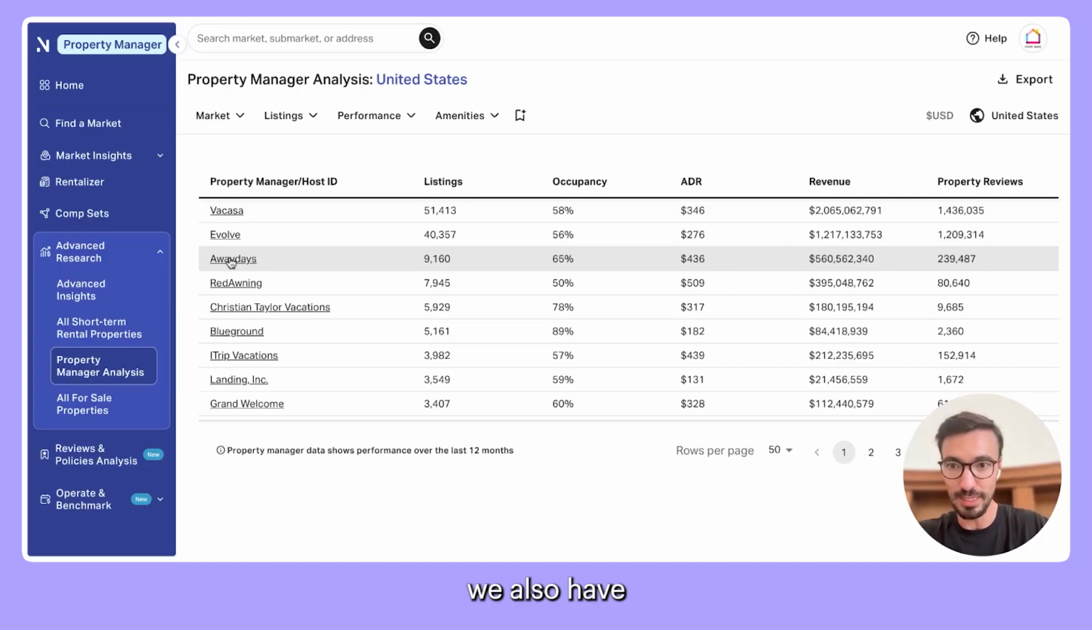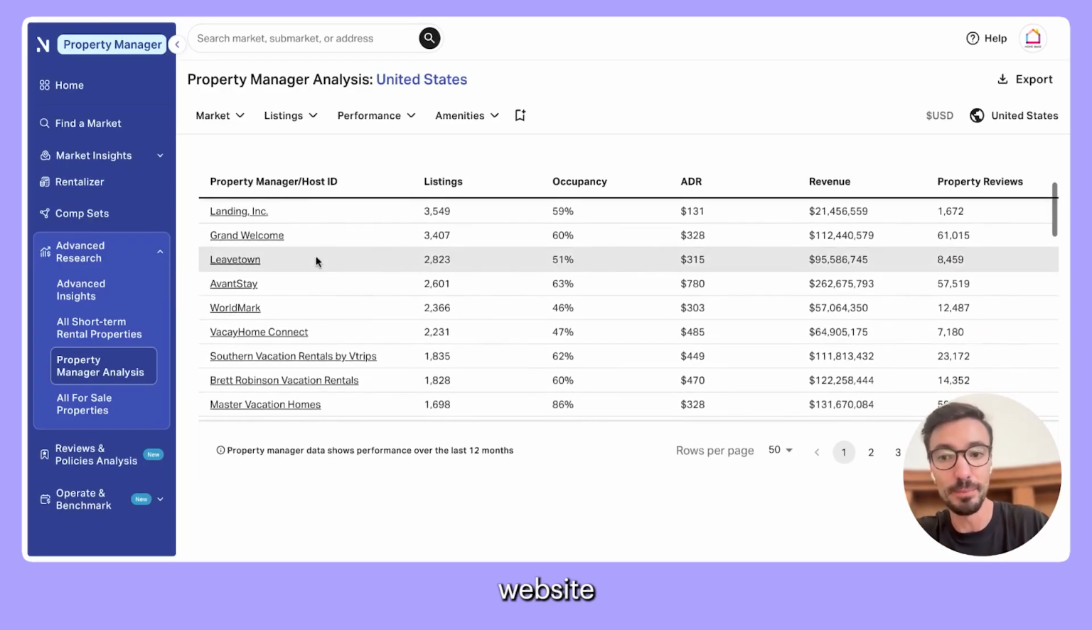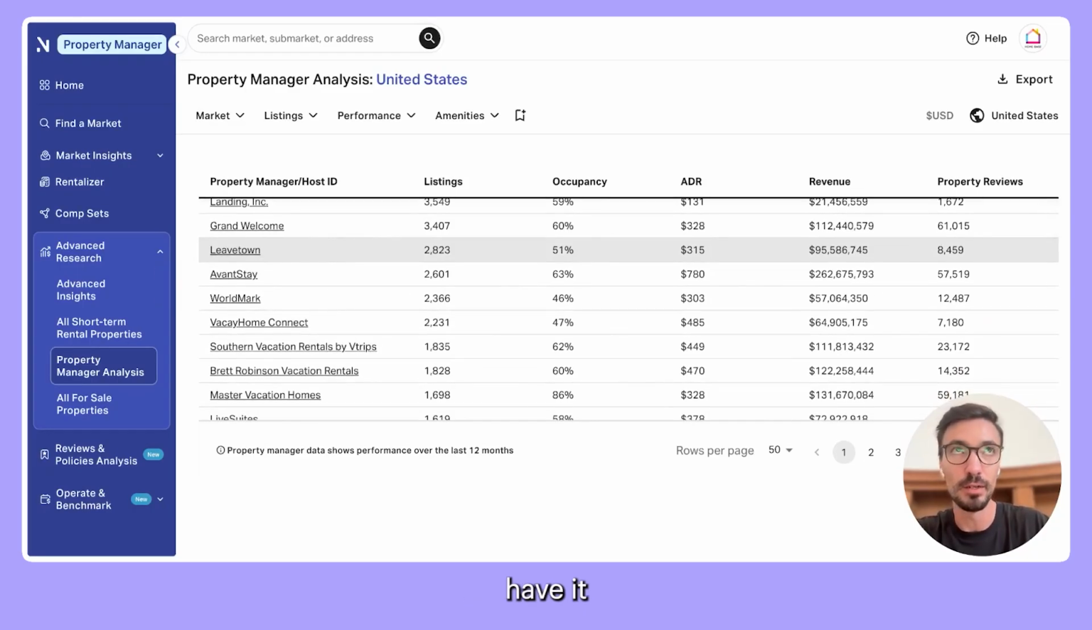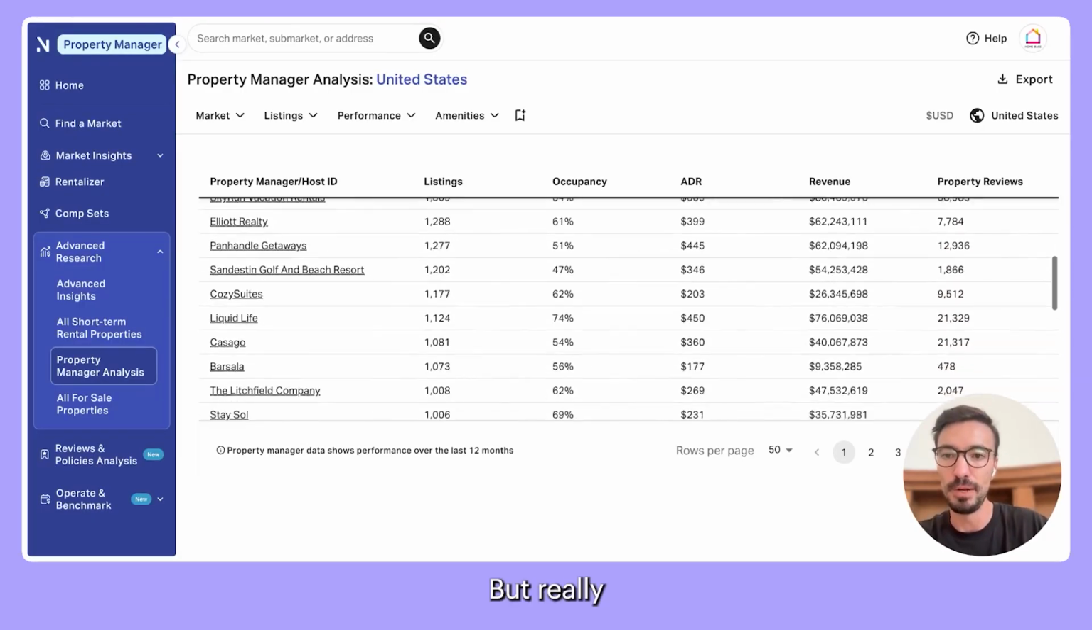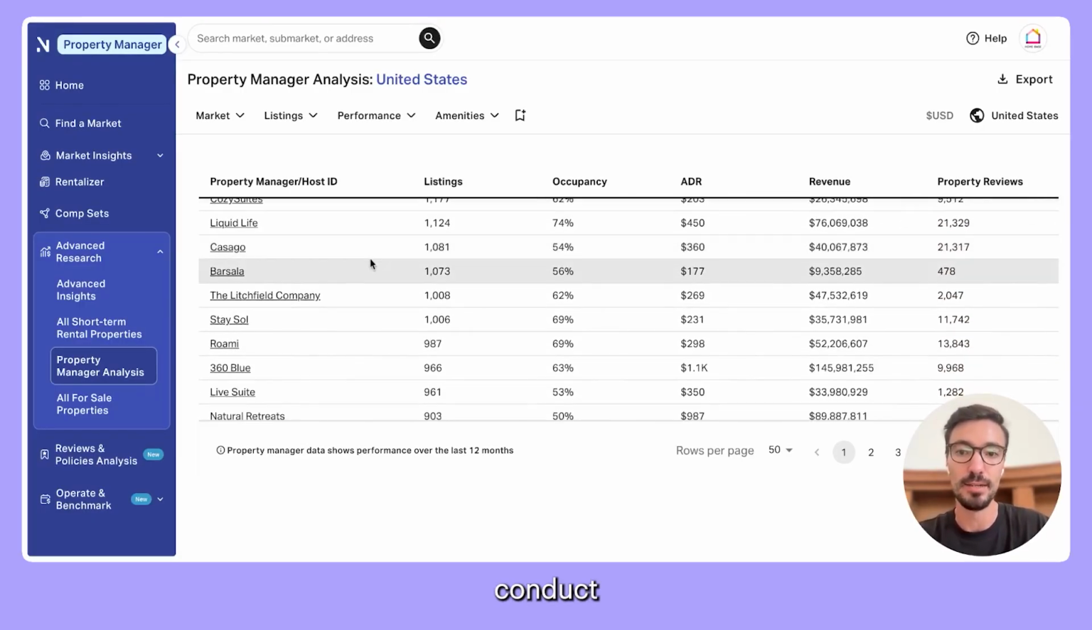And we also have the ability to click out to the property manager website and their Airbnb host ID. There are scenarios where we have it and we don't have it for a property. We have it most of the time, but it's really valuable to conduct additional research, especially if you're in an M&A motion and you're looking to dig more into that property manager.